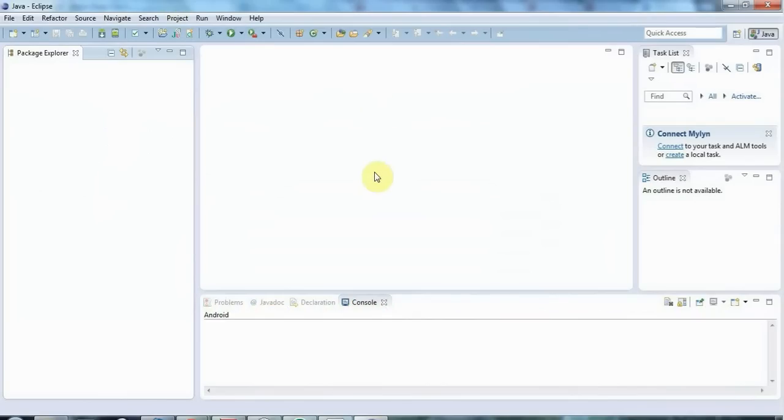In this tutorial, we're going to look at starting threads in Java, and next time we're going to move on to looking at basic thread synchronization.